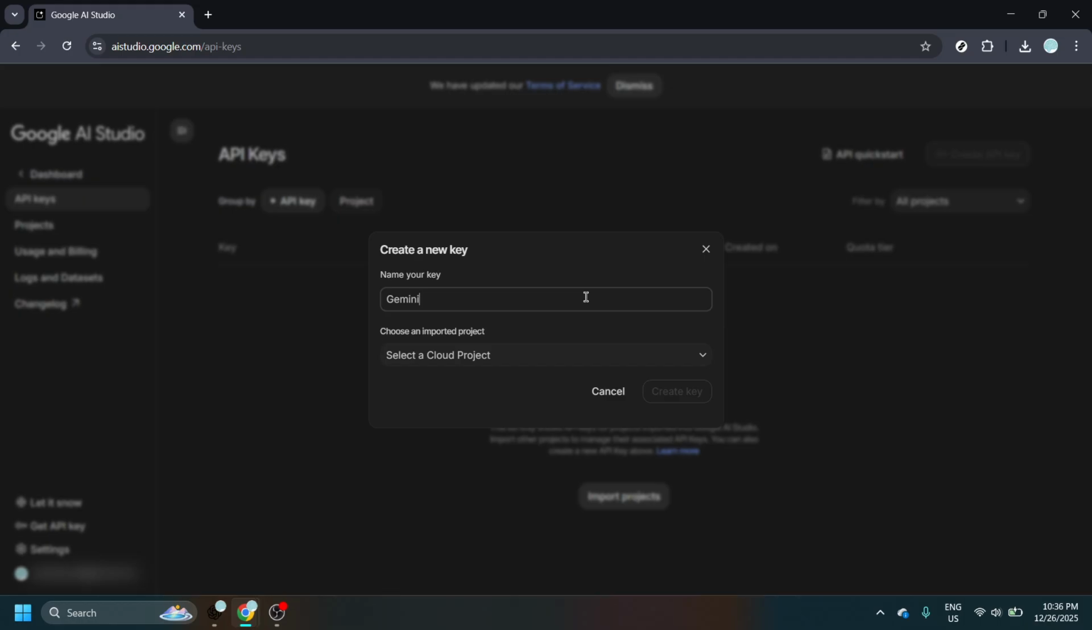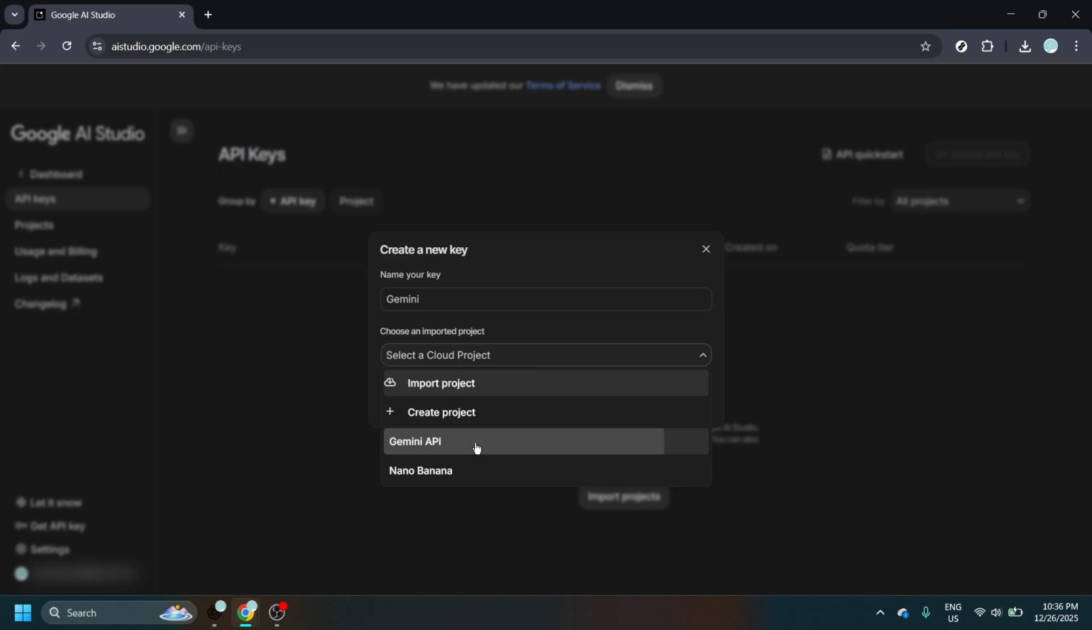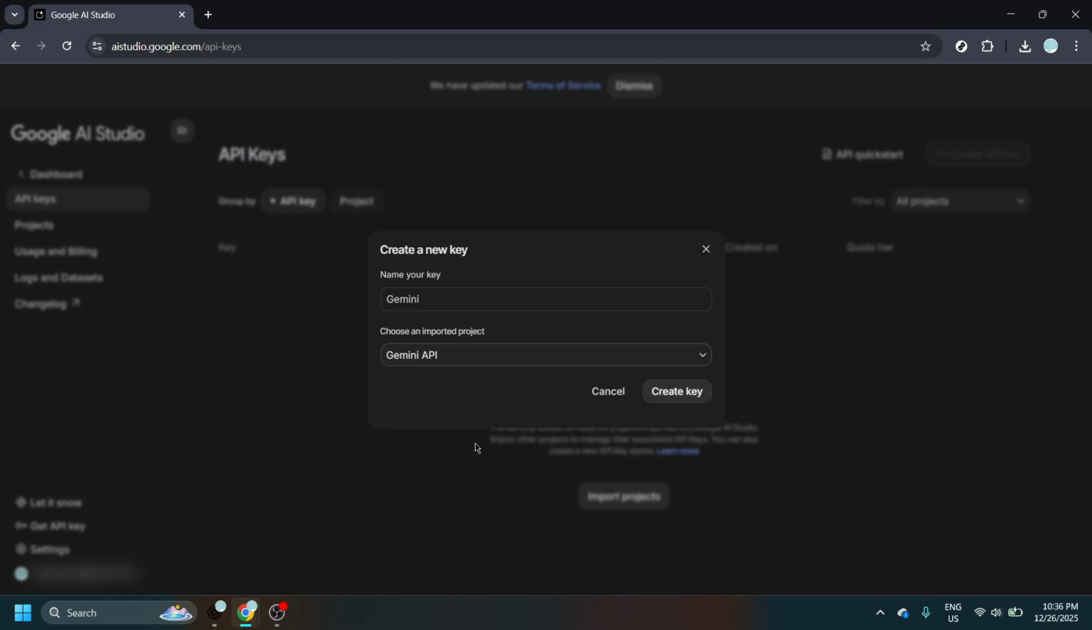You'll then be prompted to choose an important project. Projects in Google's ecosystem help you organize resources, manage access, and align billing. Pick the project that corresponds to the app or workflow where you'll use Gemini. If you work across multiple applications, selecting the right project now will save you from sorting out usage and limits later. With your name and project chosen, click Create Key.